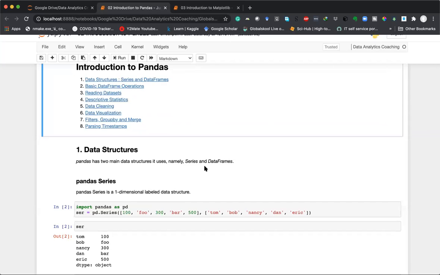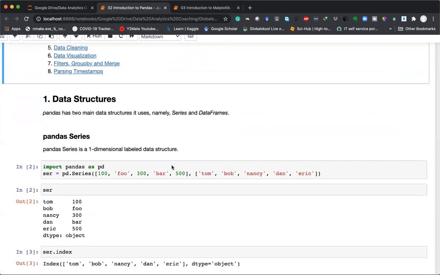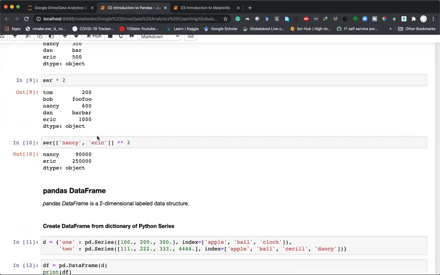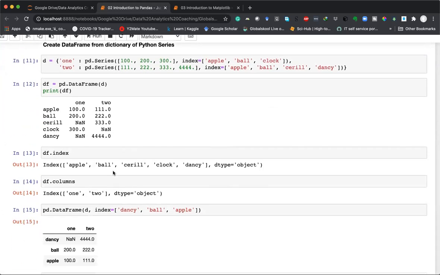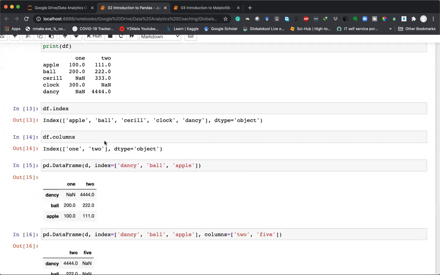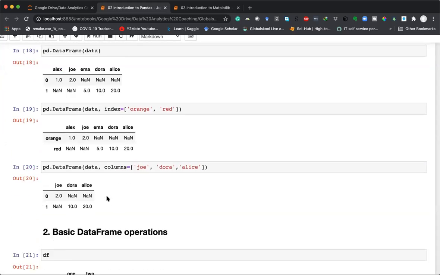Maybe quickly we can just go through this material to see if we get some revision out of it. We saw that within pandas there are two main kinds of data structures. We've got series, and then we've got data frames. Series is just one dimension, data frames is multiple dimensions. And we saw we can do basic operations like getting the index, getting the column, and how to create a data frame, and so on.